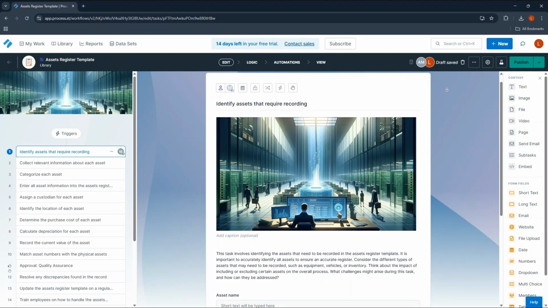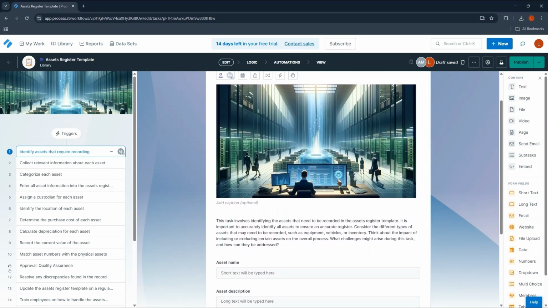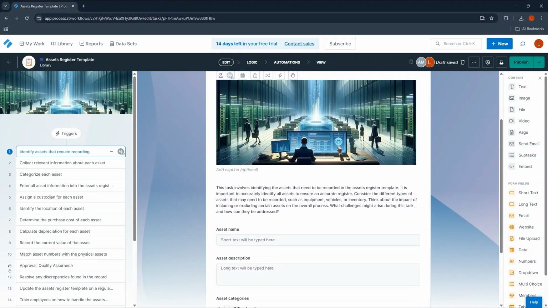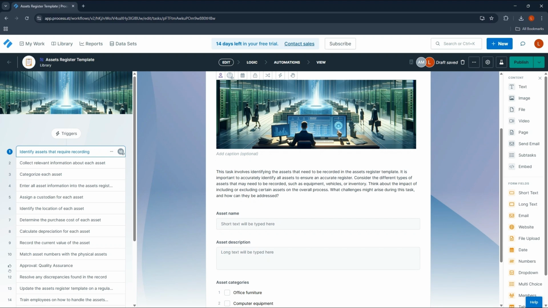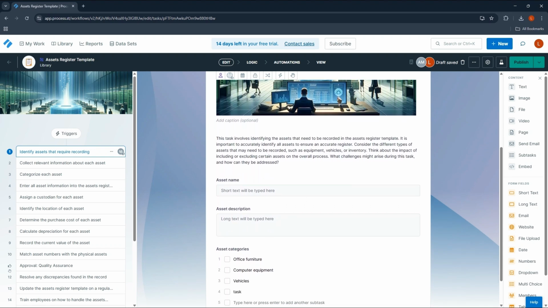2. Assign tasks. Tasks are automatically assigned to the team members specified in the template. You can also reassign tasks if necessary. 3. Track progress. Use the dashboard to track the progress of tasks in real time. You can see which tasks are complete, in progress, or overdue.